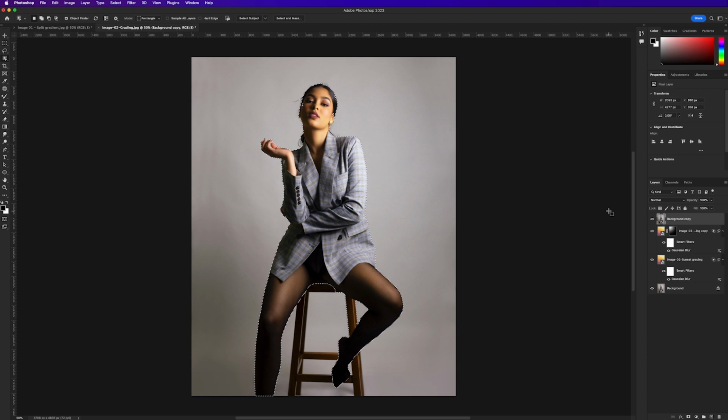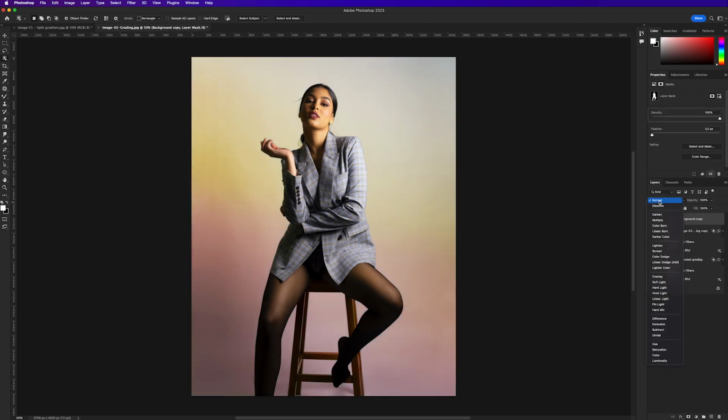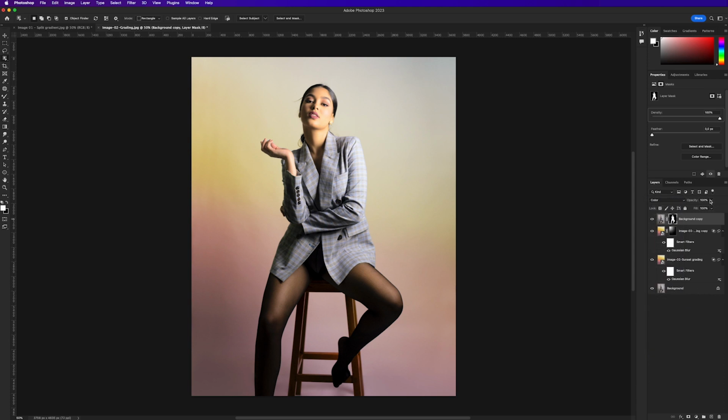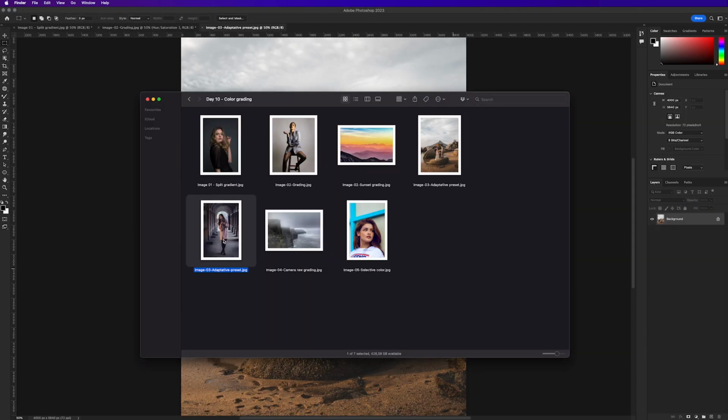It's just great. Now that we have our subject selected, let's isolate it from the background. And for that, let's add a layer mask on it, right here. After that, change the blend mode from normal to color, which is what we are trying to recover, and adjust the opacity to something around 50%. And there you go. Let's move on to the next image and technique.